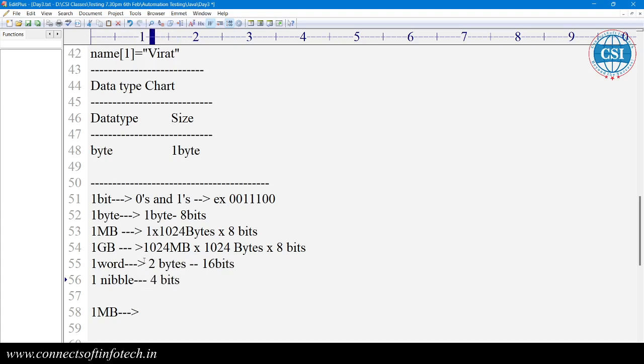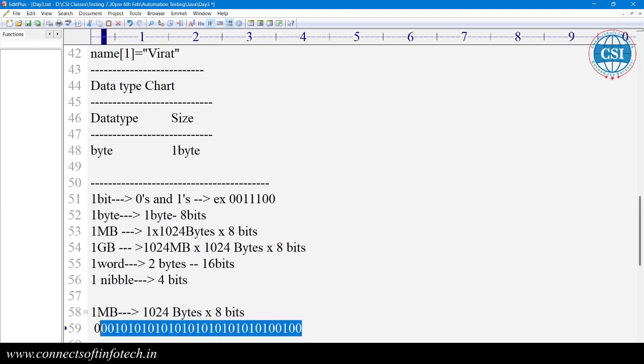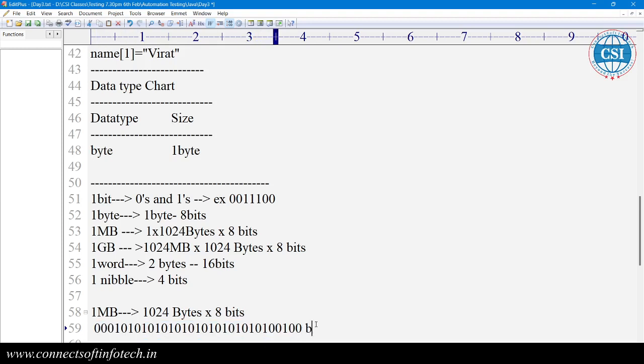All the data is going to be stored in 0 and 1 forms. If you have a 1 MB file, that means 1024 bytes, and let's multiply by 8. That is bits. So that will be the output. Like this way your file is going to be stored in your computer, in binary format. So this is what bits are.